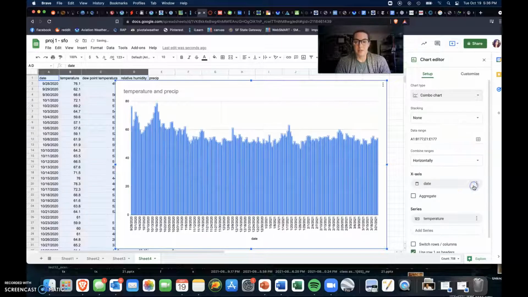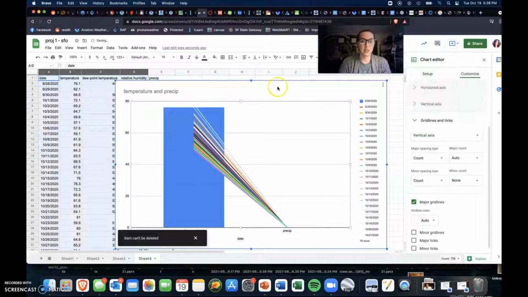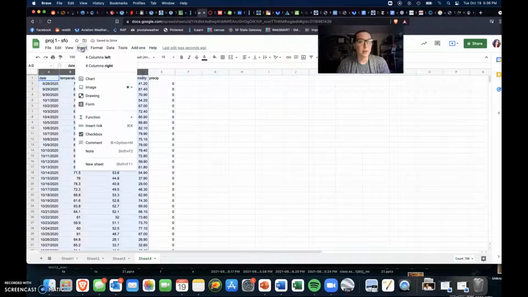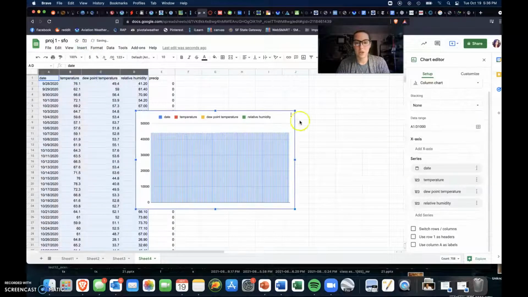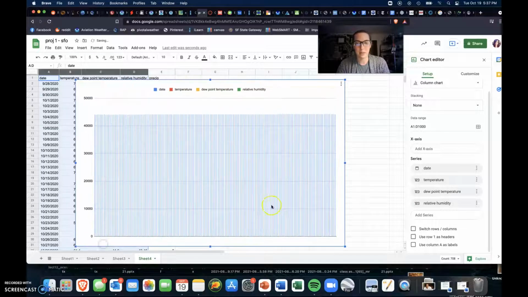This is where it gets kind of dicey for whatever reason. I don't want precipitation, and I don't know why it changed things. So I'm just going to delete this graph now and start over. It can be kind of annoying. Making graphs is a tricky thing and can be a little annoying, and that's why I'm making a separate video here.